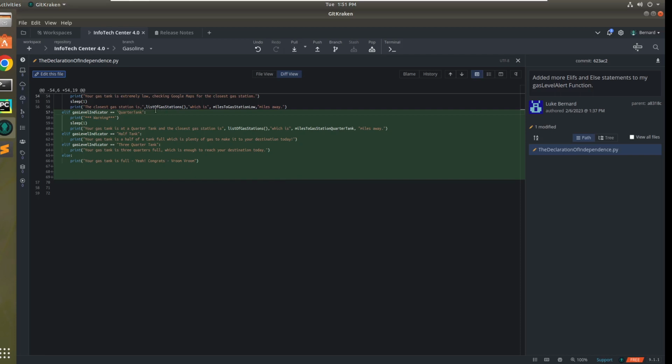Basically, depending on the level of the gas, it will print a different statement. So let's say your gas is on a low tank and the closest gas station is so and so. It's gonna display different gas stations that are nearby if you need the gas, and if you don't, like it's 3/4 full, then it's just gonna say that you have enough gas to make it to your location. So it's interesting how it's different for every single thing. But I'll show you how this works in PyCharm.